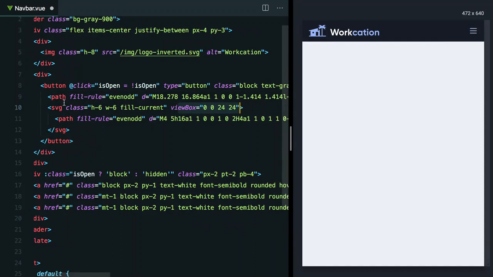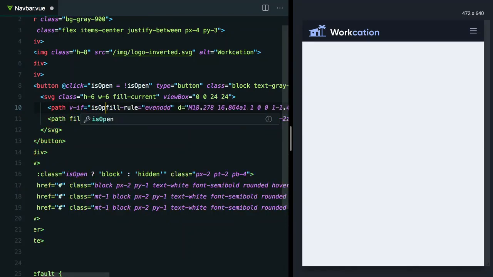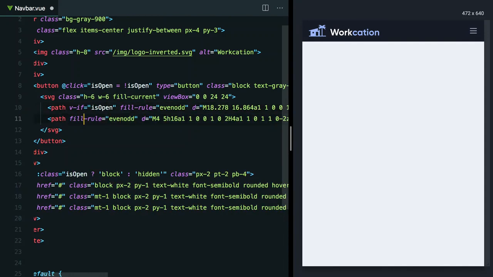So because SVG is just HTML, we can actually just swap out the path inside the SVG instead of swapping out the entire SVG. So what we want to do is this one is the X, so we want to show this one whenever the menu is open, and this one whenever the menu is closed. So let's just say v-if isOpen. If isOpen is true, then that means we want to show the X so that you can close it. And if isOpen is false, so if not isOpen, then we want to show the hamburger menu icon.